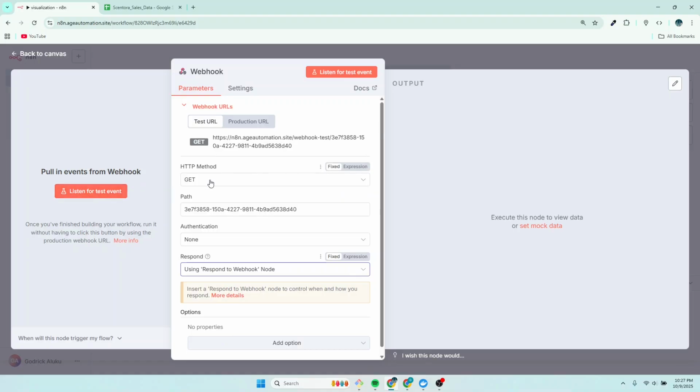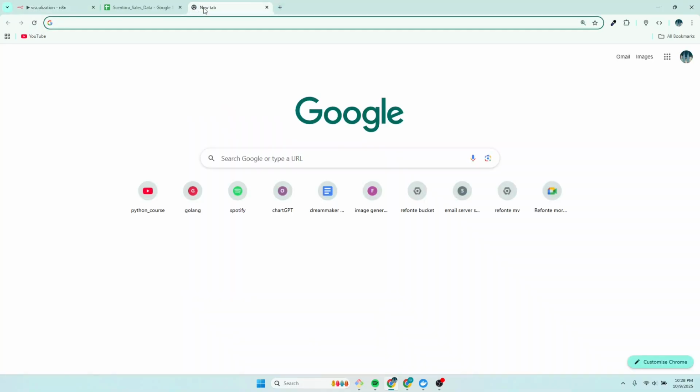And then for now, I think we shall leave n8n and just go to Grafana so that Grafana is able to send a request here. So I will leave this the way it is. I'll just go to my other tab there and search for Grafana.